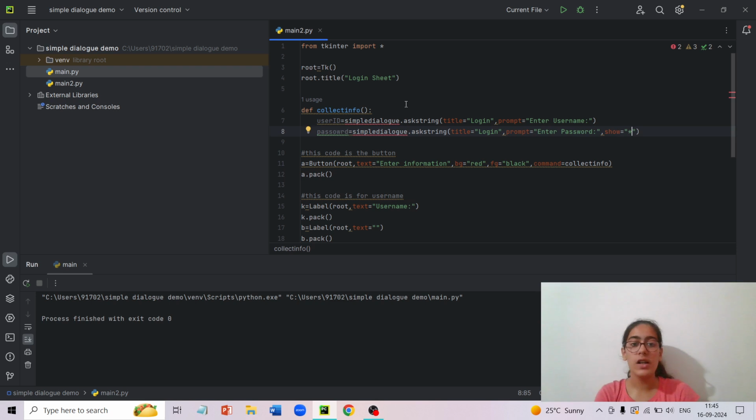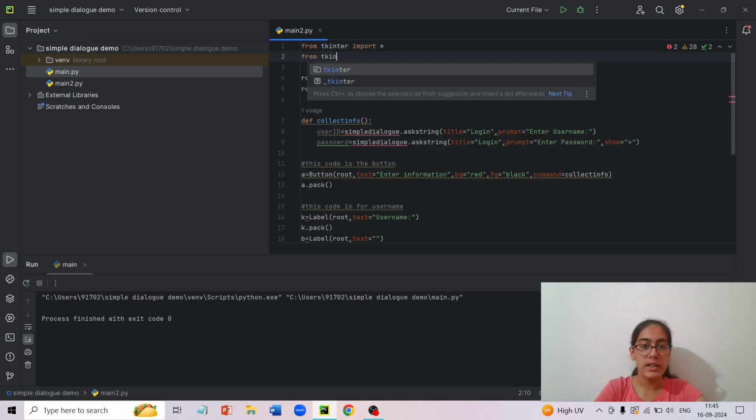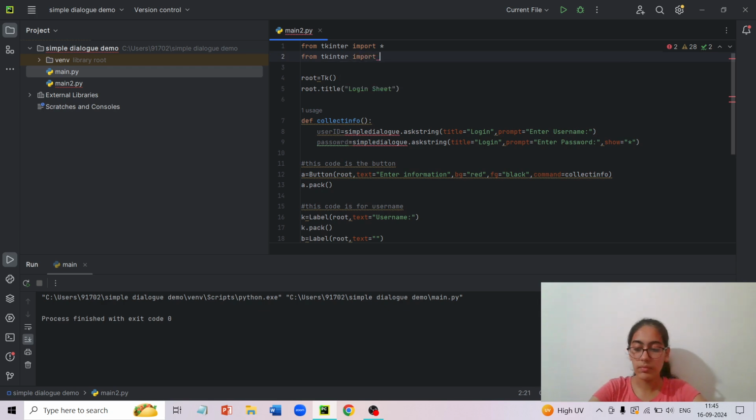Show star. Now you might be wondering why I'm getting errors. That is because I did not import simple dialog. As I told you, from tkinter, usually maximum things import when we import star, but some things like the simple dialog box or the radio button and check buttons do not import. So here I will have to import it: from tkinter import simple dialog. Now here it will show me as dialog, that's it. Simply simple dialog. There was a spelling error.